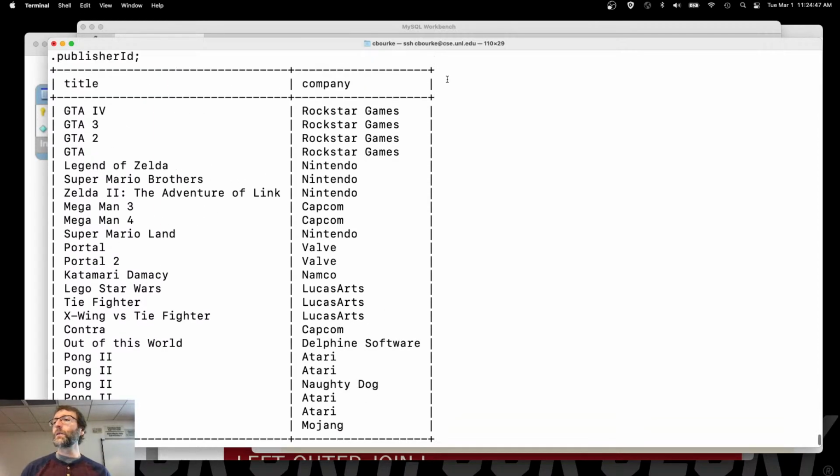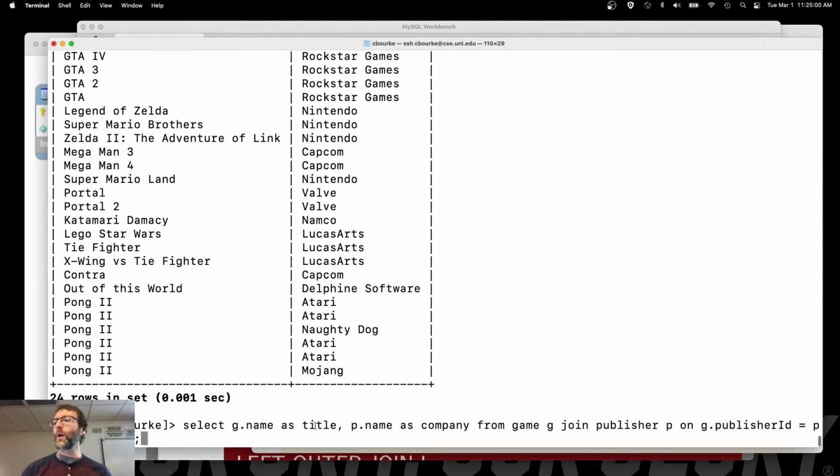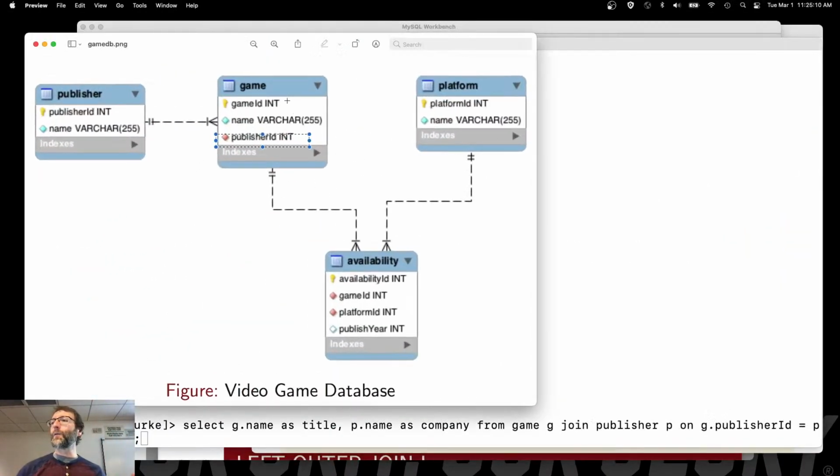All right. Do you remember that we had a bunch of publishers that publish no games? Do you see them here? No, why? Take a look at this query again. Where did I start my query? I started it at the game table. And then I joined, here's the game table, then I joined the publisher table. In other words, I went from this table to this table. I was going right to left.